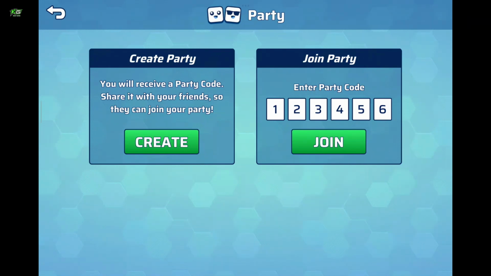So that's how you can easily join a party in Snake.io, so that now you can play and enjoy the game with friends and compete for the top spot together.